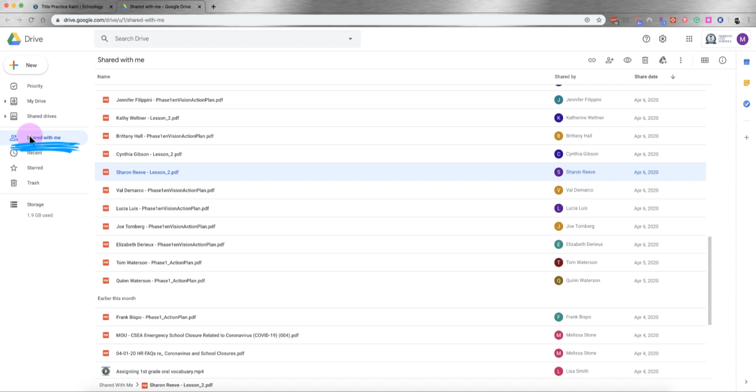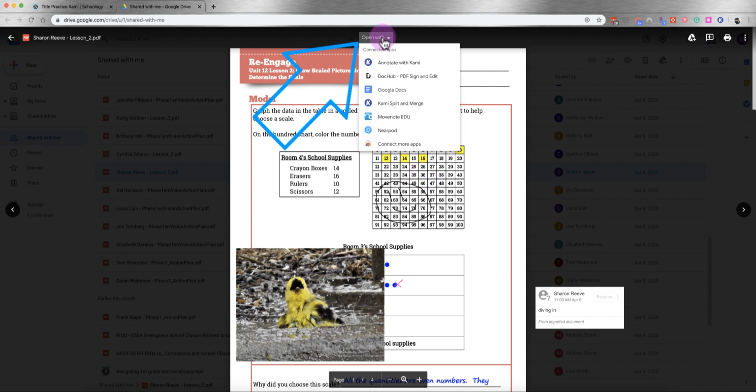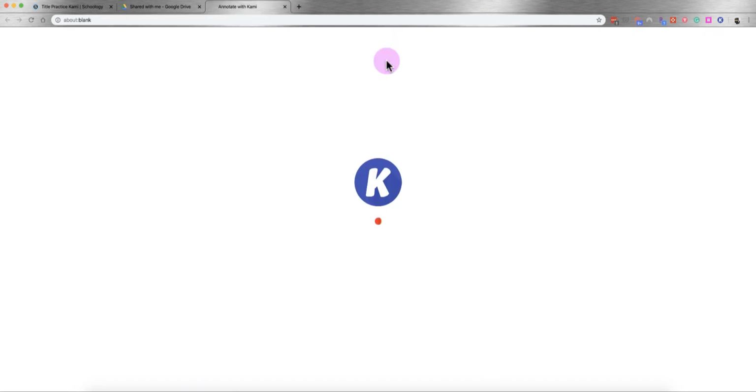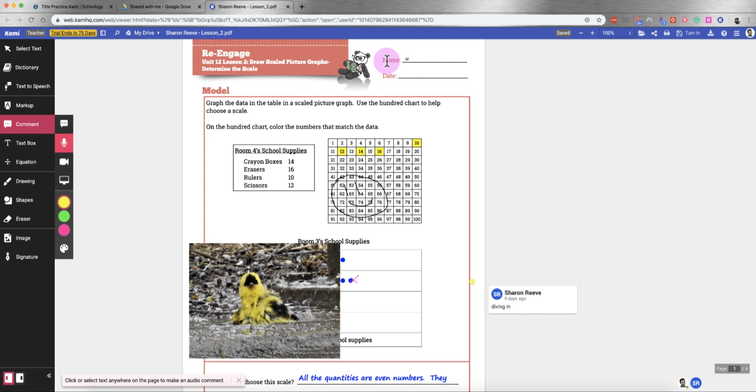So you click shared with me, and then you'll see a list of all the student submissions. There's not a way to really organize it in this place, but this is just where they're housed behind the scenes. You find the student's name and the assignment name right here. If you double click on it to open it up, you're going to see it in Google's PDF viewer. But if you click open with at the top and choose Kami, then you're going to be able to open this up in Kami, and then you can see everything the student has entered.